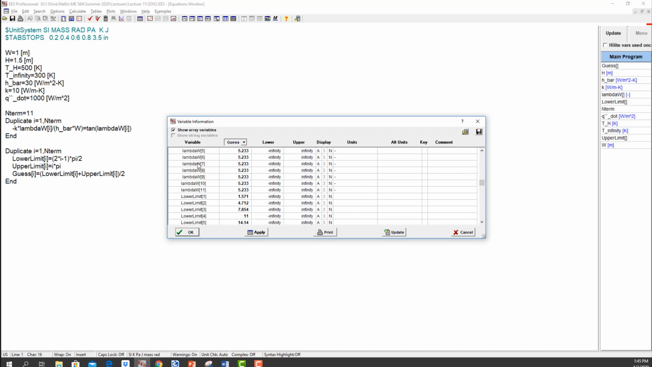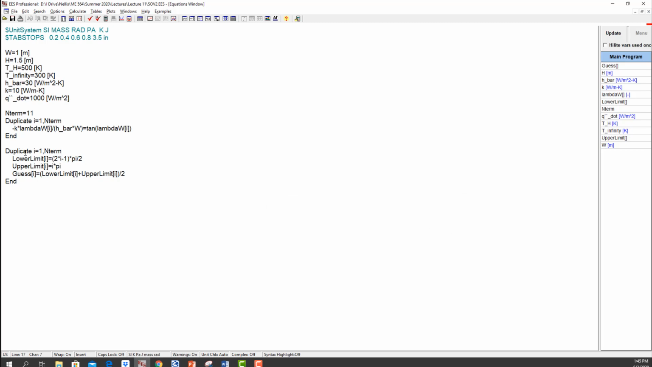There's 11 of these lambda w's, right? Each of them has a guess value. They're all the same because they haven't done anything. Each of them has a lower limit and an upper limit. And right now, you can go from minus infinity to infinity. So what I need to do is, in another set of arrays, specify what the lower limit is for every one of those eigenvalues, and what the upper limit is, and what the guess value is.